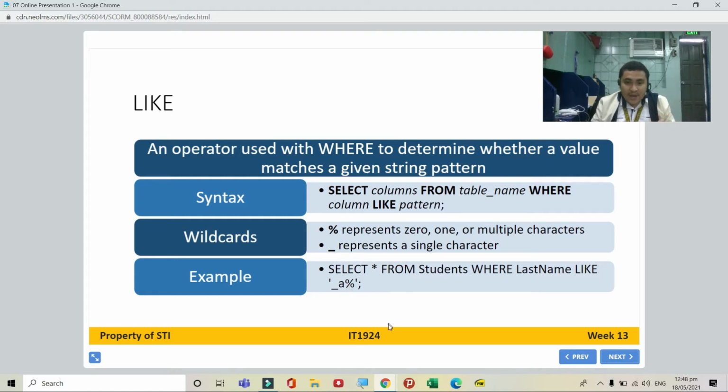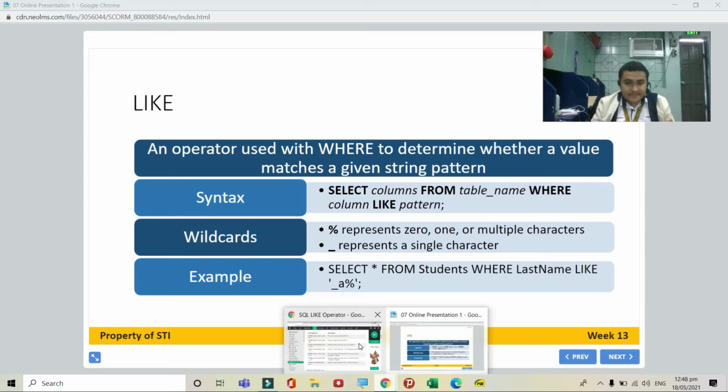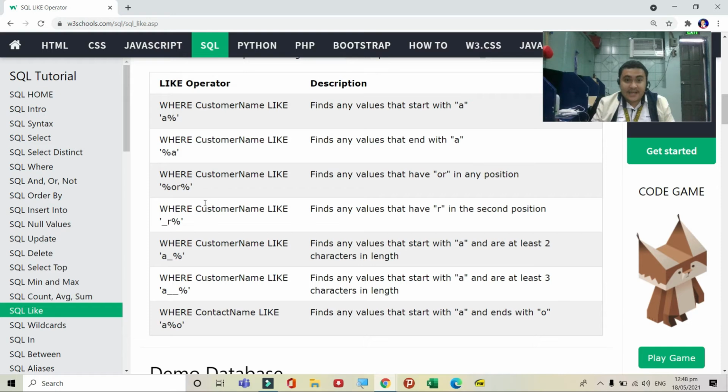Okay? So, I will show you something. This one is from W3Schools. This is my reference whenever I want to use SQL LIKE in searching for a particular record on a table. So, you could also browse this one. For example, if you notice, where customer name, this is the condition, LIKE, okay? Letter A, you have it here. It can be different letters. For example, B or A or C. It's up to you. For example, find any values that start with letter A.